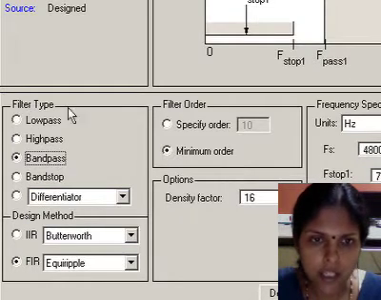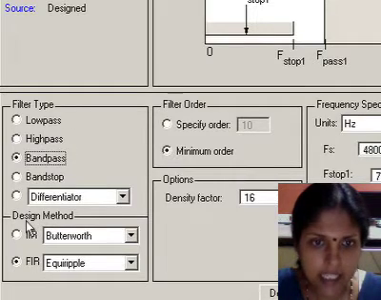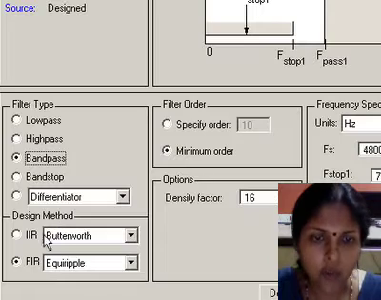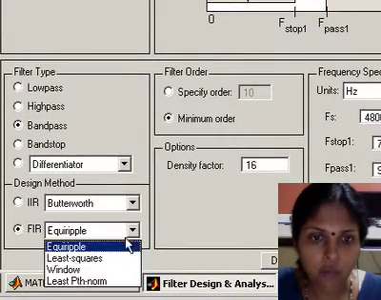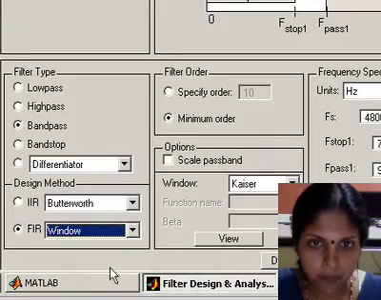Once the filter type is decided, we need to go for selecting the design method. You can either select the FIR or IIR technique to design the filter. Let us first opt for the FIR window technique to design the bandpass filter.